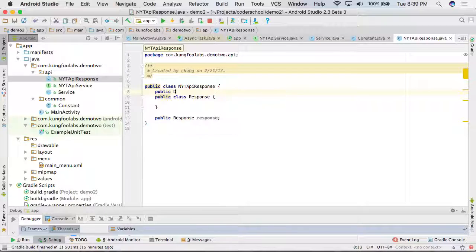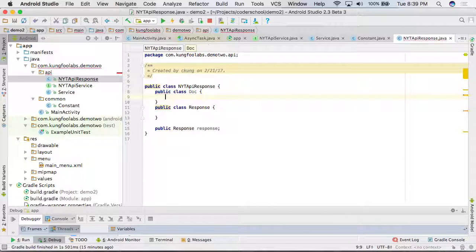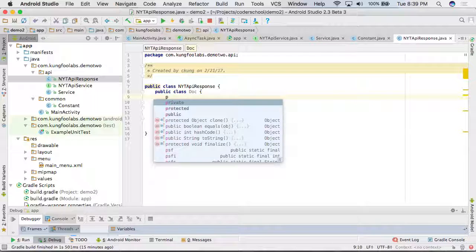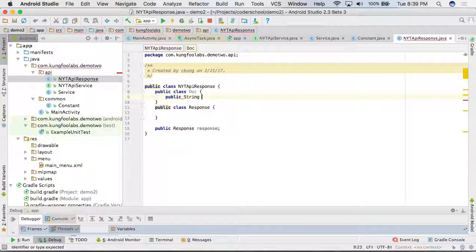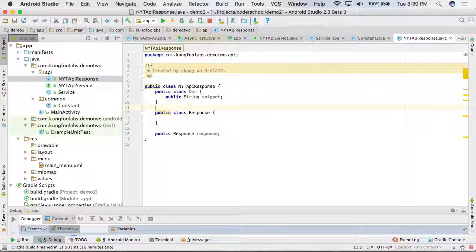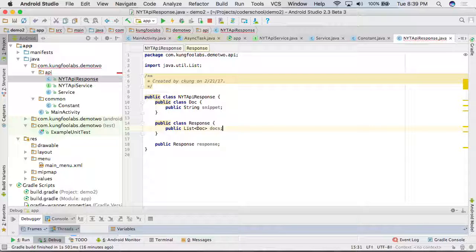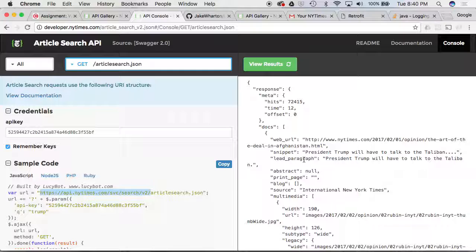So let's first create class Doc. Inside, I believe we have a string called snippet. That is the snippet for the article, and then response has a list of docs, correct? And this is called docs. Does everyone see how that works? You have a response, and inside we have a list of docs, ignoring everything else right now, but you can map it out accordingly.